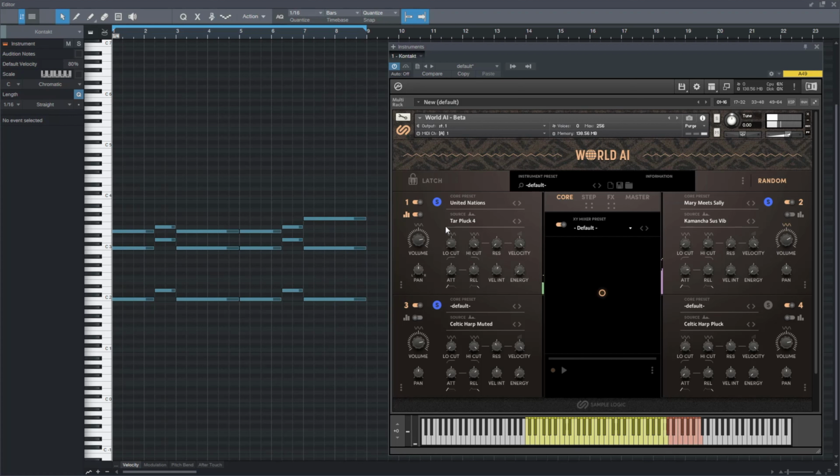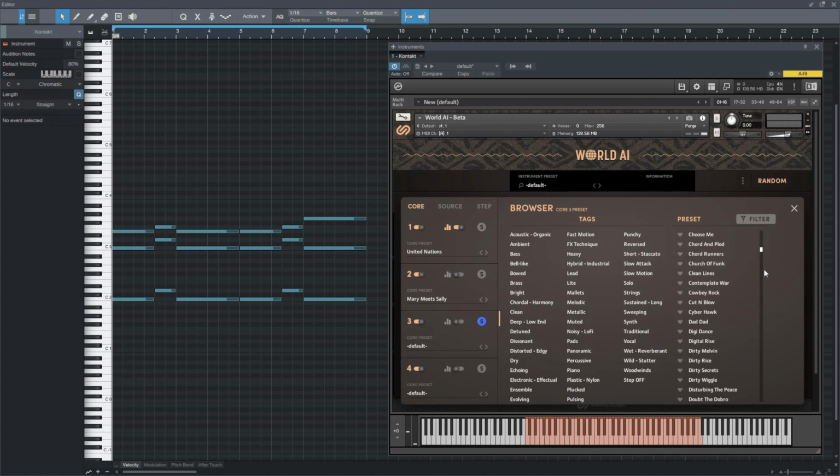Let's solo Core 3 and choose another Core preset. This flute articulation is very Squid Games. So how does it sound alongside Cores 1 and 2?